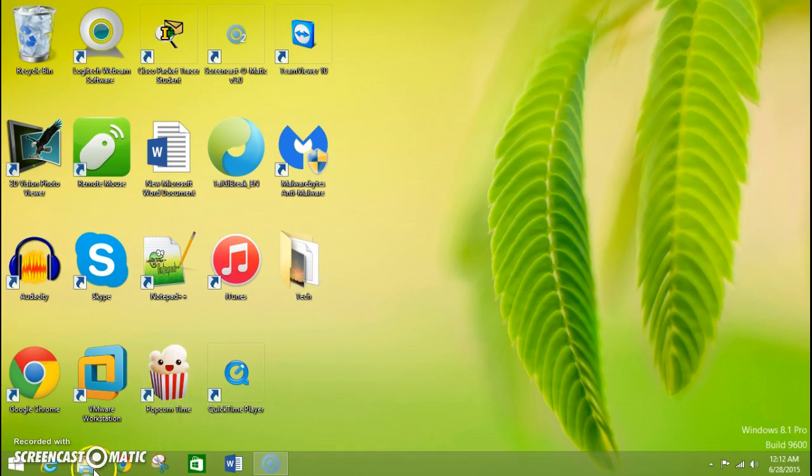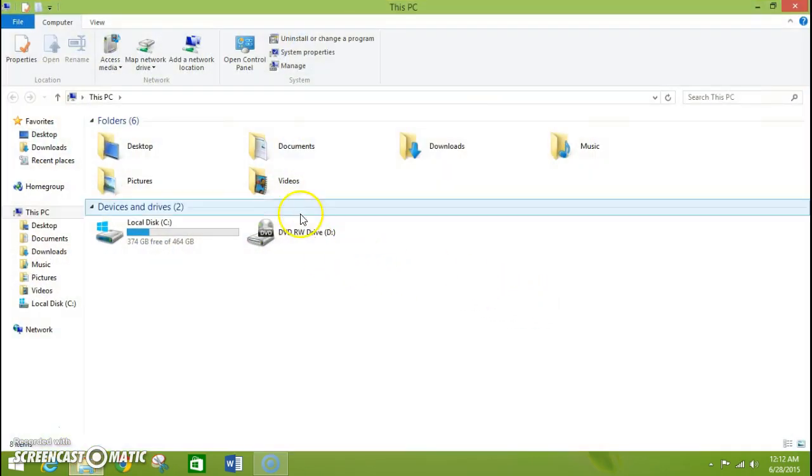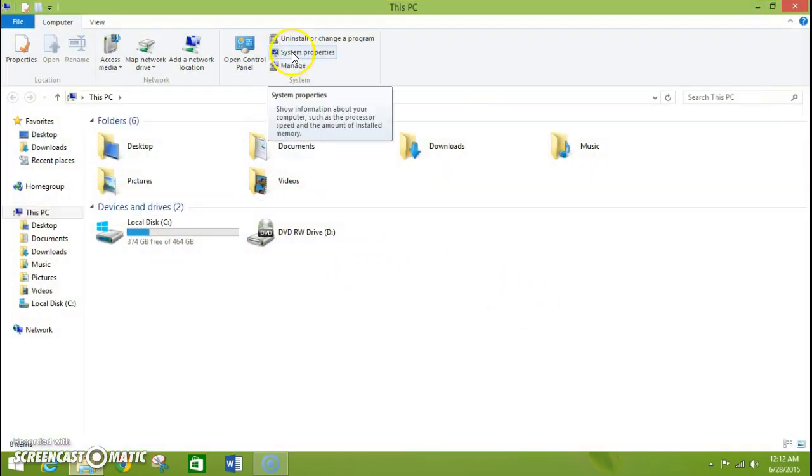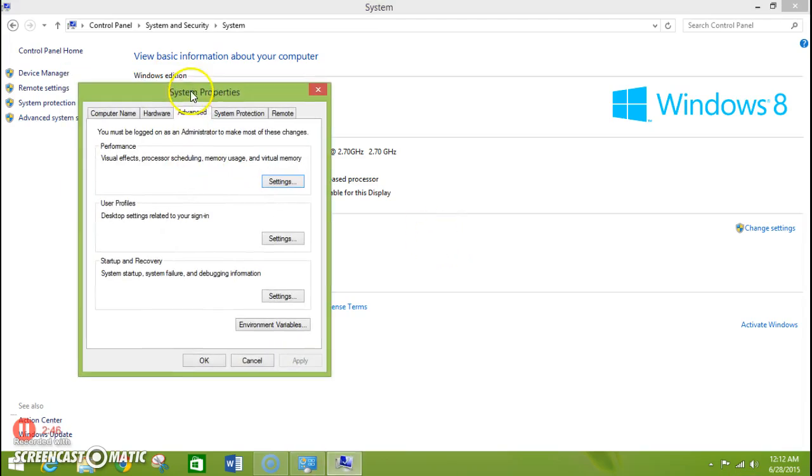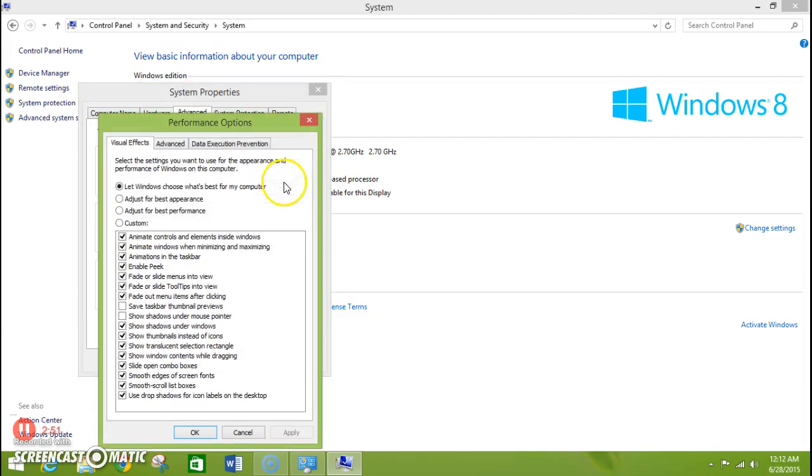The next thing you're going to do is go to My Computer, and then you're going to find somewhere it says System Properties, and then you're going to click on Advanced System Settings. This should be similar in Windows 7 and Vista, but Windows XP it might be a little different. And then you're going to click on the Advanced option up top, select Performance, click on Settings, and you're going to adjust for best performance.